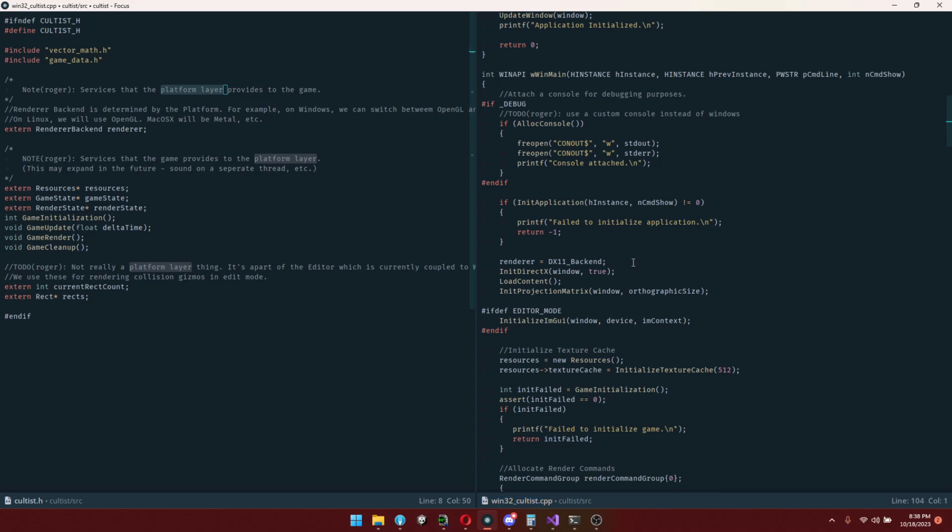So that's how that works. And the reason why it's here is because the game needs access to this renderer backend. And we're going to dive into that in a bit. But first I want to continue on with the game specific code, right?